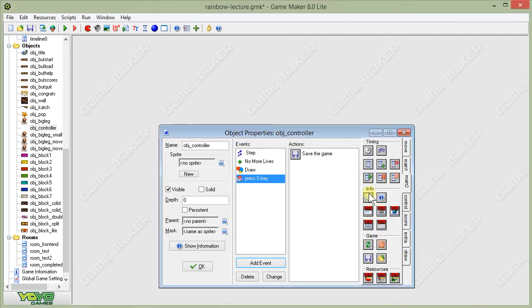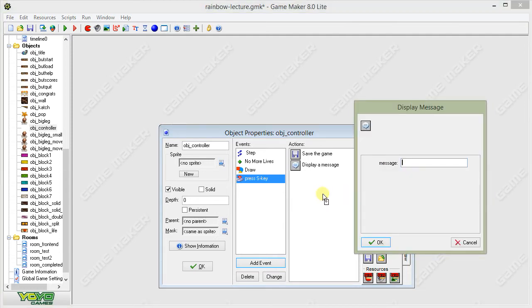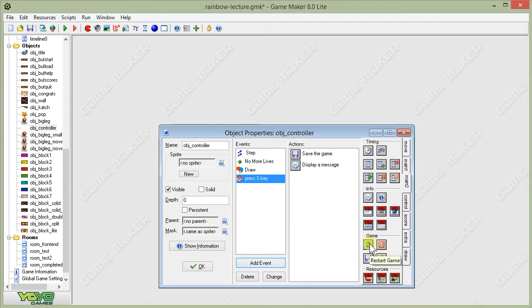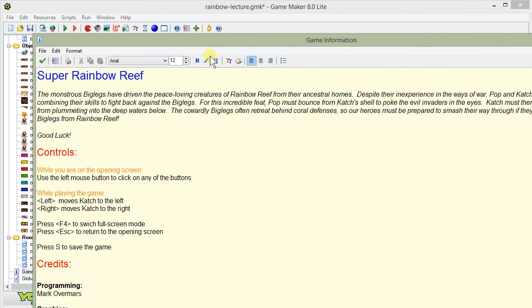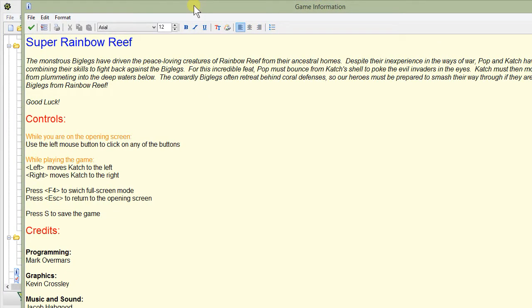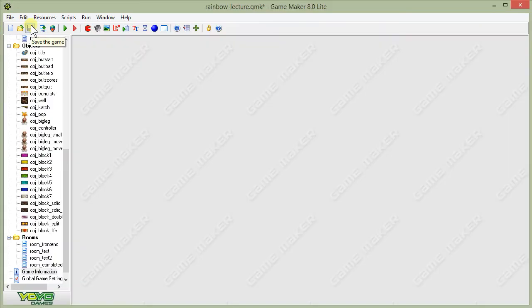We'll also include a display message action, and we'll just let the player know we've saved it. So we'll say GAME SAVED in all caps. You'll also want to include information in the game information window about how to save the game. In this case, with the file I've put up on the course website, that information has already been included.